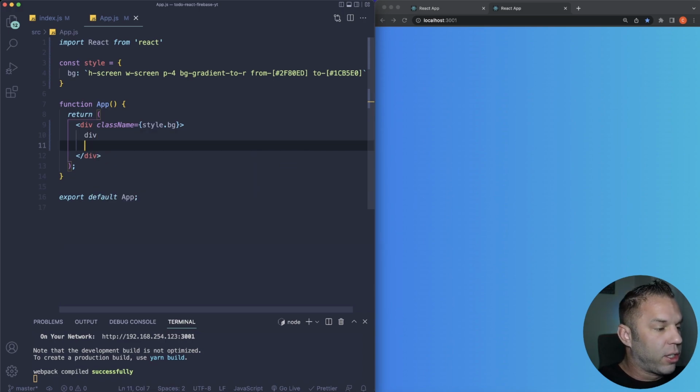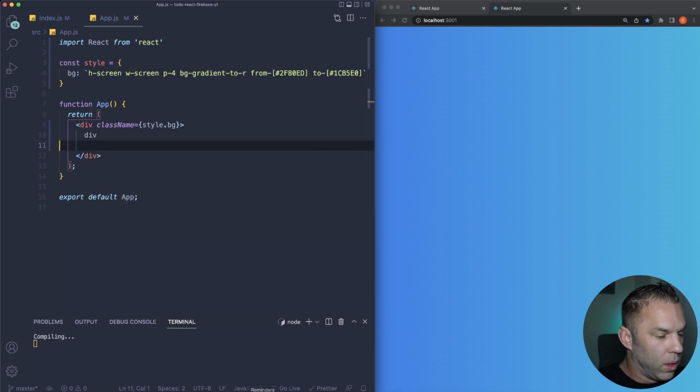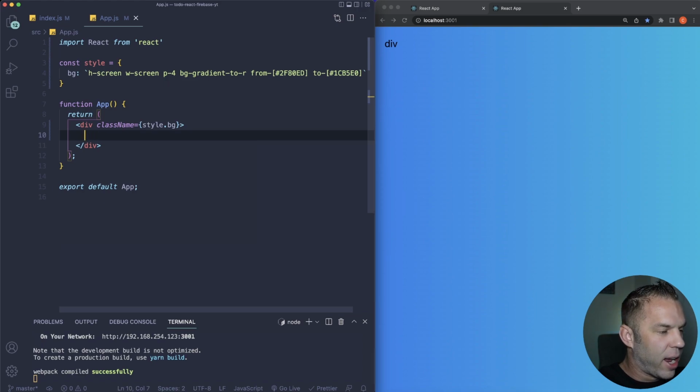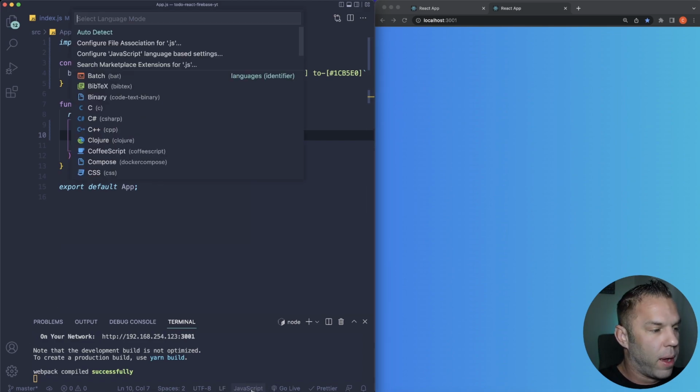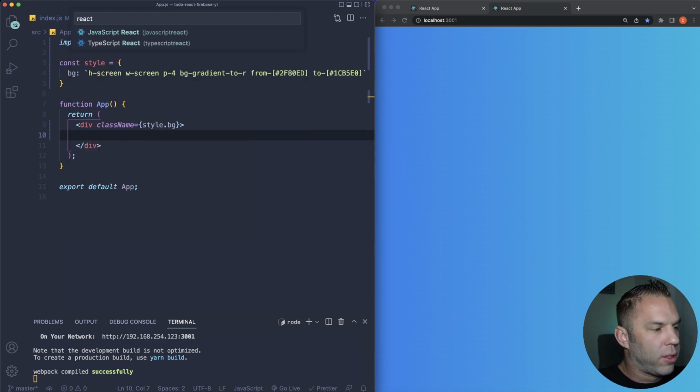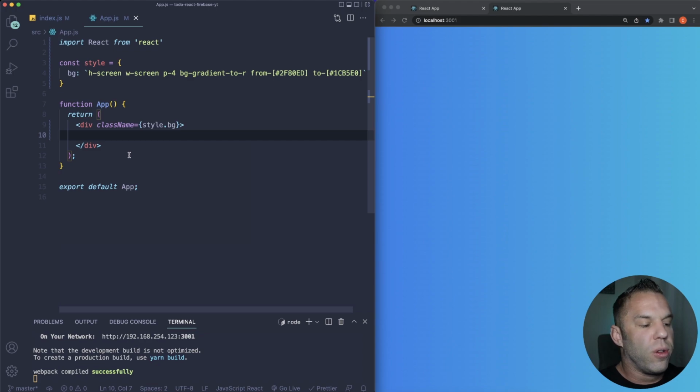So next, let's go ahead and create another div. I can't use my shortcuts because this is a JS file, and what I want to do is change this over to a JSX file. If you click that little JavaScript button at the bottom, we just type React. Basically, it's going to allow us to write JSX. It's going to use our snippets a little bit, and we can create elements a lot easier just like that.